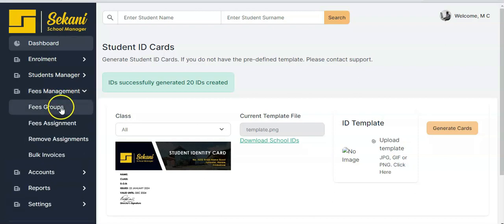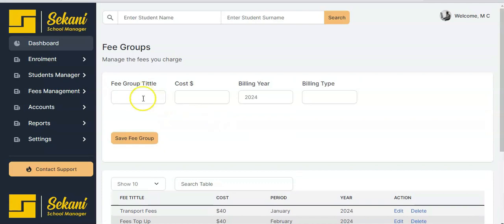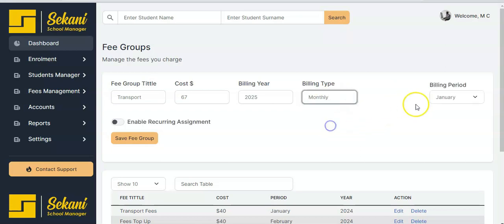We have the fees management module. The fees management module will allow you to define various fee groups. For example, we can define another fee group. We name it transport, $67 for 2025. Then we select if it's a once-off payment or a termly payment. If it's a termly payment, we select the billing period. If it's a monthly payment, we select the month.